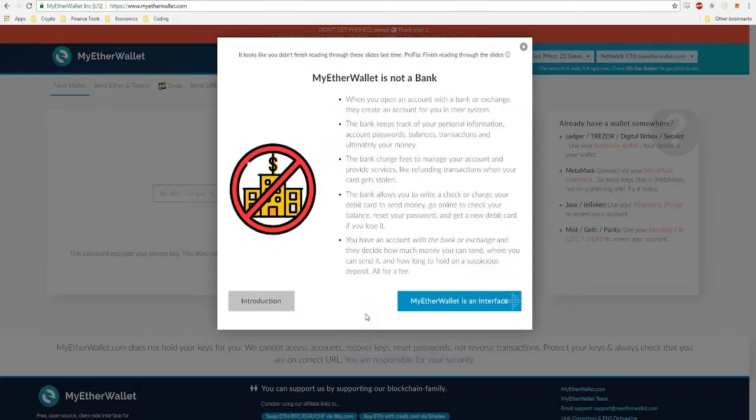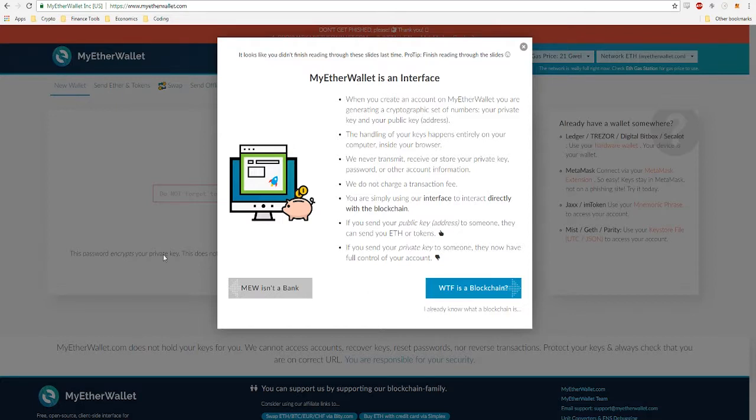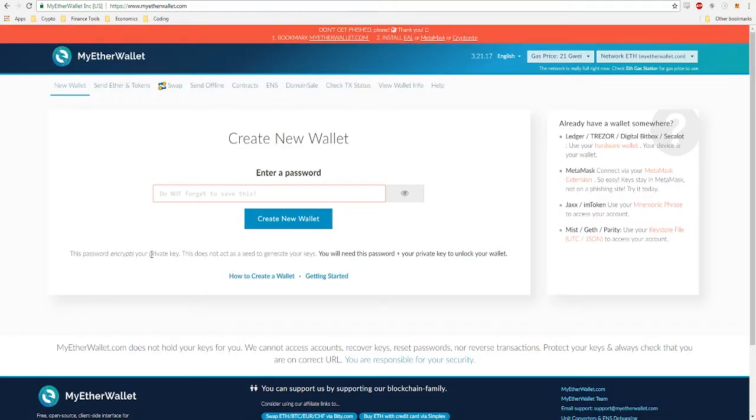So safety first. I highly recommend something like a Ledger, a Trezor, something like that, that allows you to keep your funds on cold storage, but we'll get to that later.